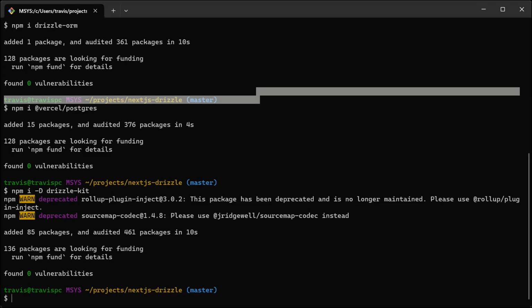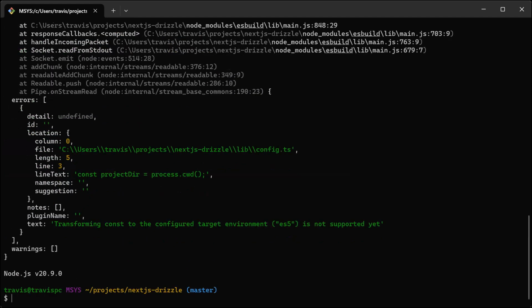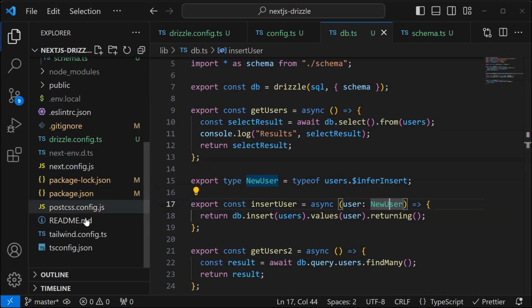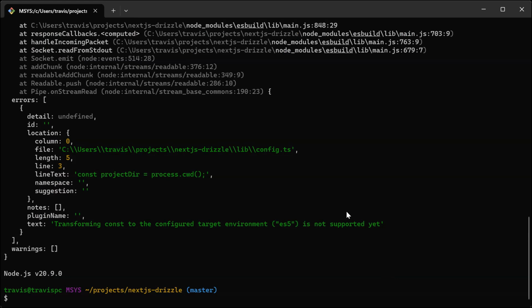So in this next step, let's generate the migration file. So I'm going to run npx drizzle kit generate pg. And this is going to give us an error that says transforming const to the configure target environment ES5 is not supported yet. So after a bit of research, I found that the solution to this is to change this setting here in the tsconfig. So if I go to tsconfig and then change this to 6 and then rerun the command, then it should work. So let's go back here and rerun this command.